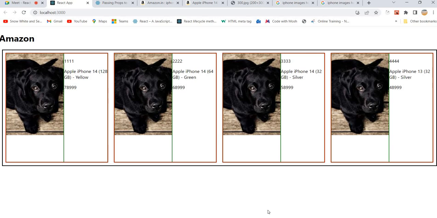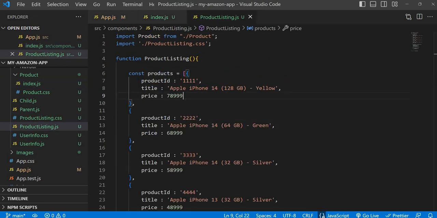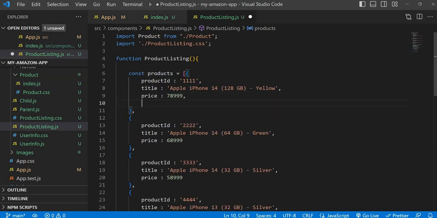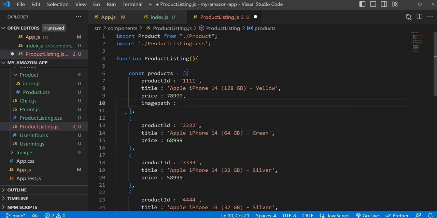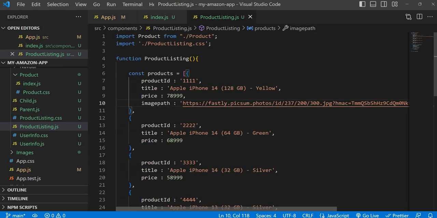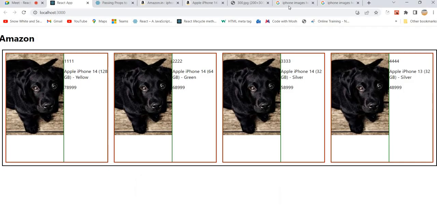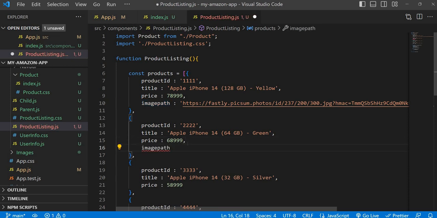Okay, so how to pass it as a prop? Right now I just hard coded it, right? You should not hard code anything. It should come here from something like an image path, and just provide that path here. Okay, right now, let's take multiple paths. At least we can display some beautiful image.